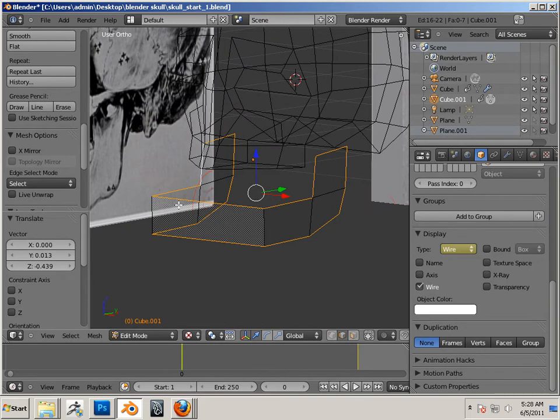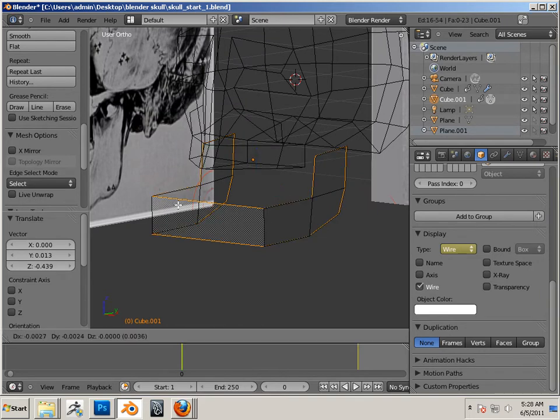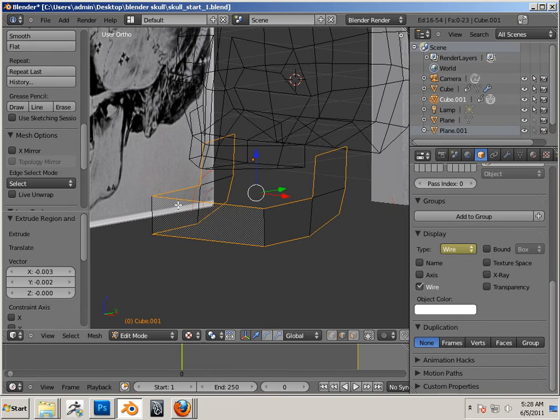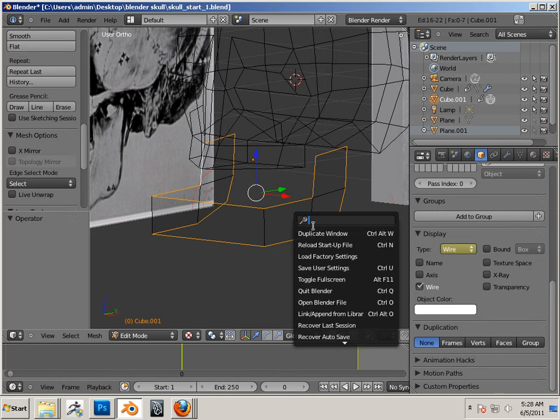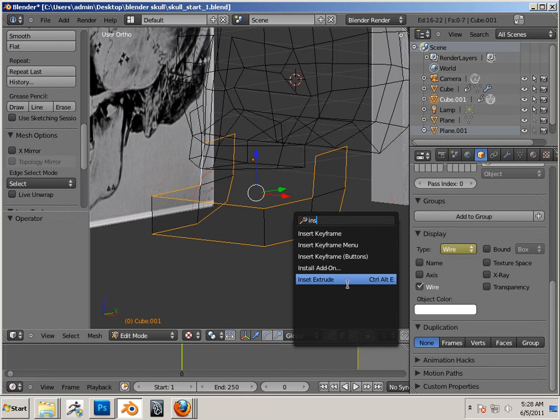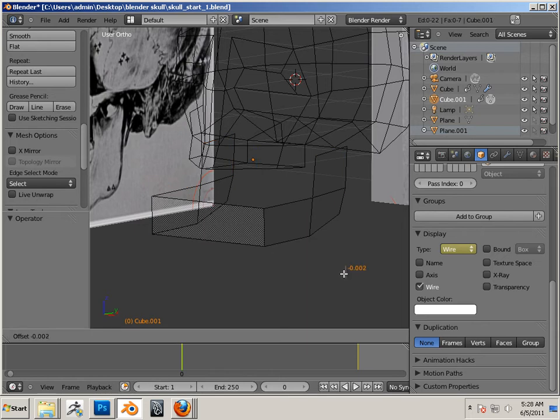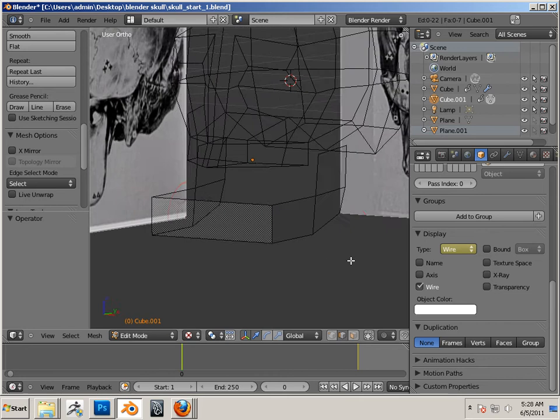Control E. And actually, I'm going to undo that real quick. I'm going to type in my Inset Extrude. Remember, I installed this in one of the previous tutorials. Inset Extrude is an add-on within Blender. Let's see if this actually works really well. And it kind of sucks with the whole edge loop around edges.